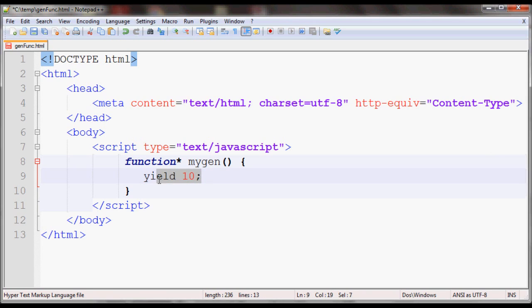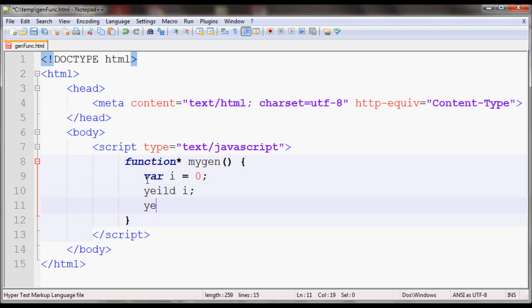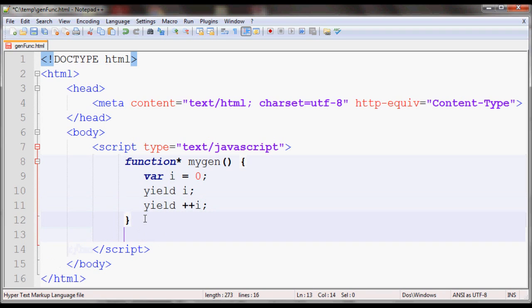So let me create a variable here called I, and I'll set it to 0, and then I'll have yield I, and then yield plus I. So basically first line will return 0 and then this will return 1. So then I'll create another variable after the generator called gen, and then you'll create our generator.